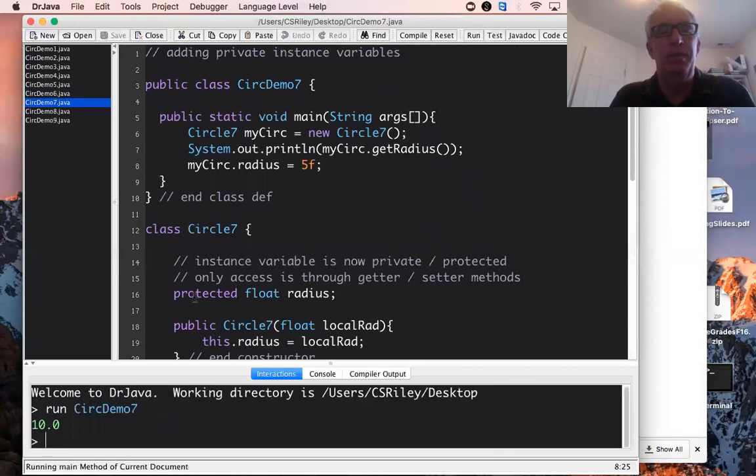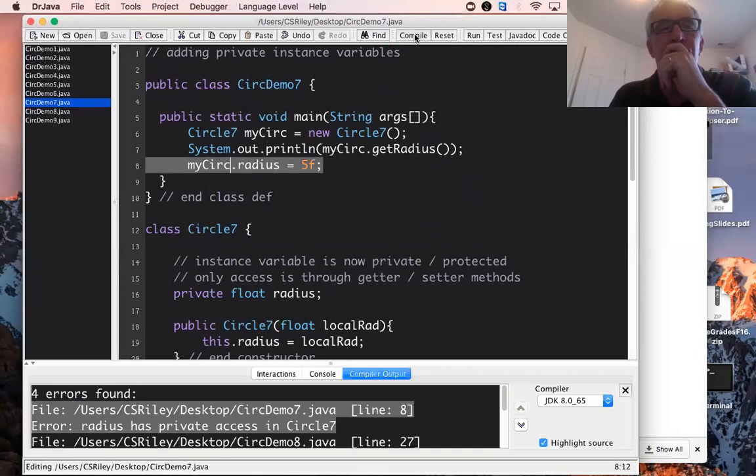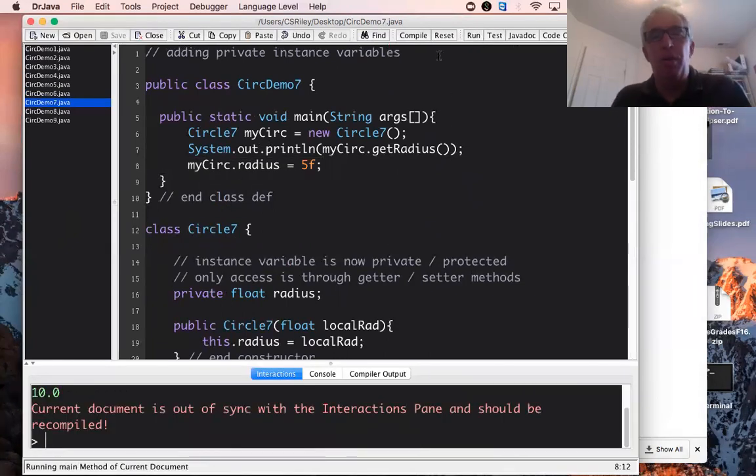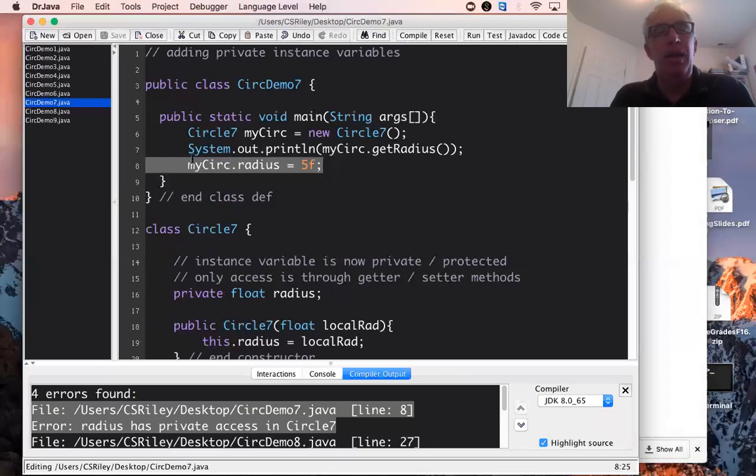Let's do it that way. All right, let me see if that works. Good. Now that broke. Why wouldn't it let me change the radius? Well, now I cannot change the radius this way. I have to use a getter or a setter. Why is that? Well, because I told it so.